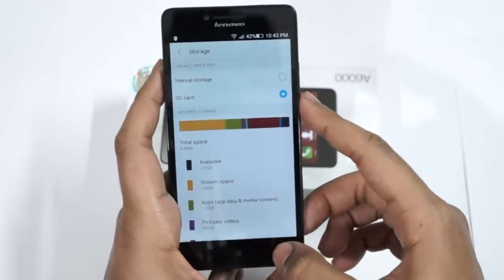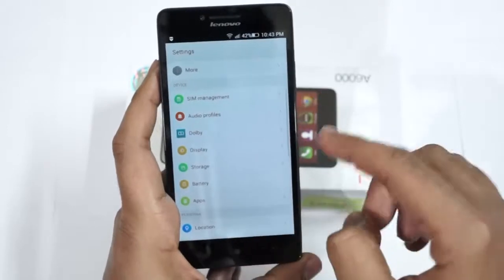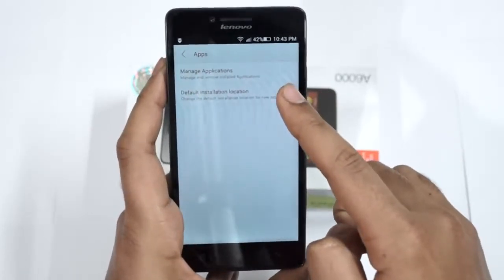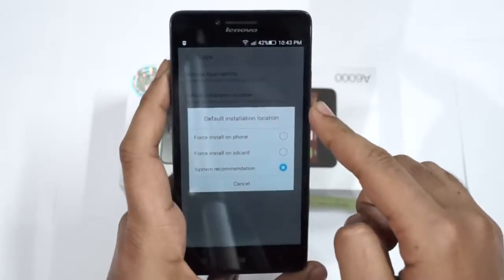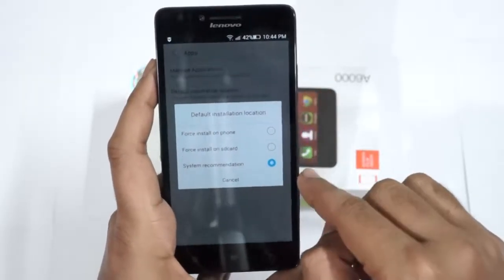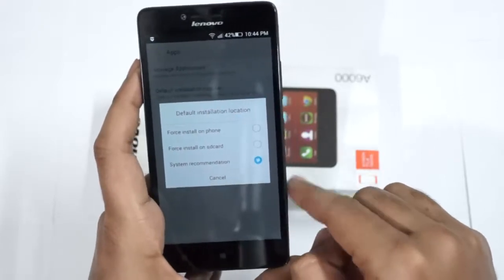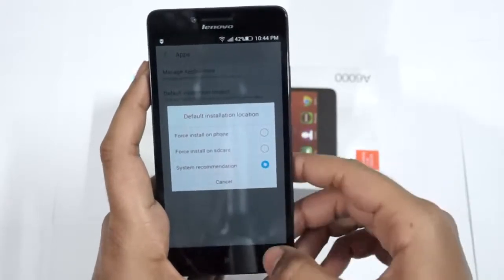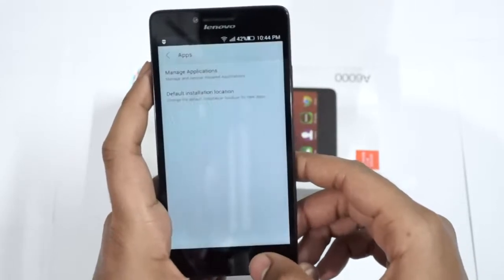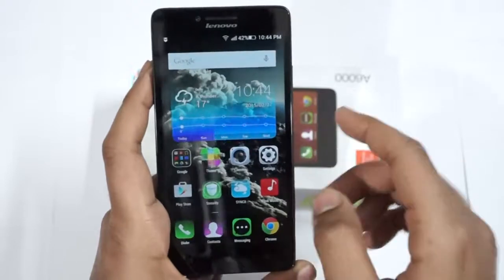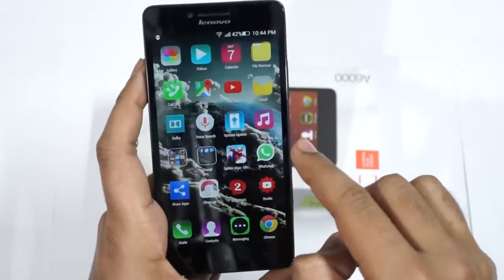You can choose between the SD card or internal storage, and you can also change the default installation location here in the app settings. But here I would suggest you to use the system recommendation, because when I set it to force install on SD card, some apps failed to install.